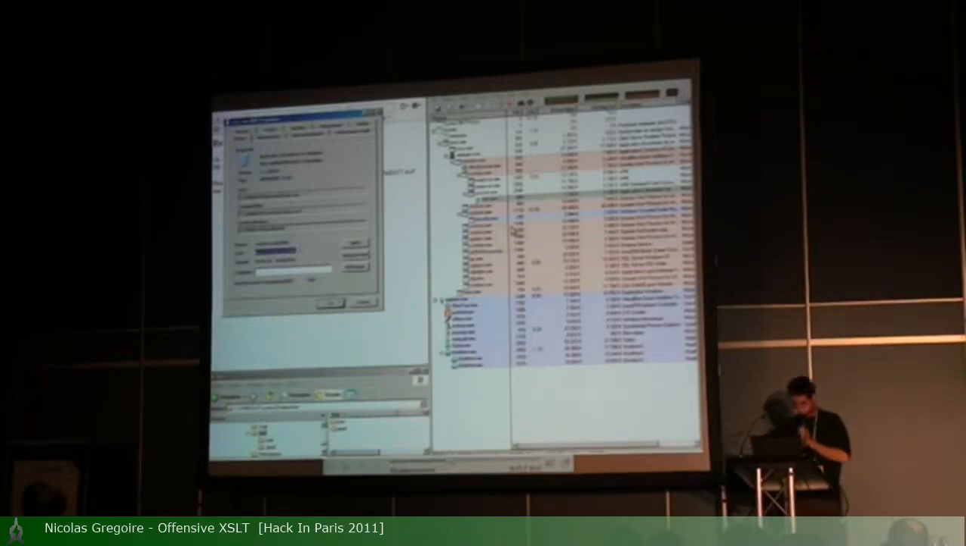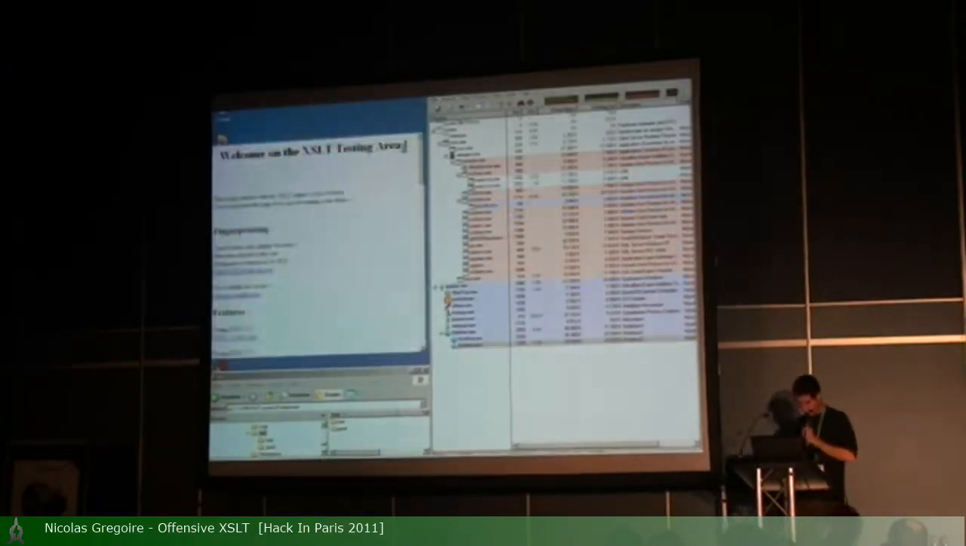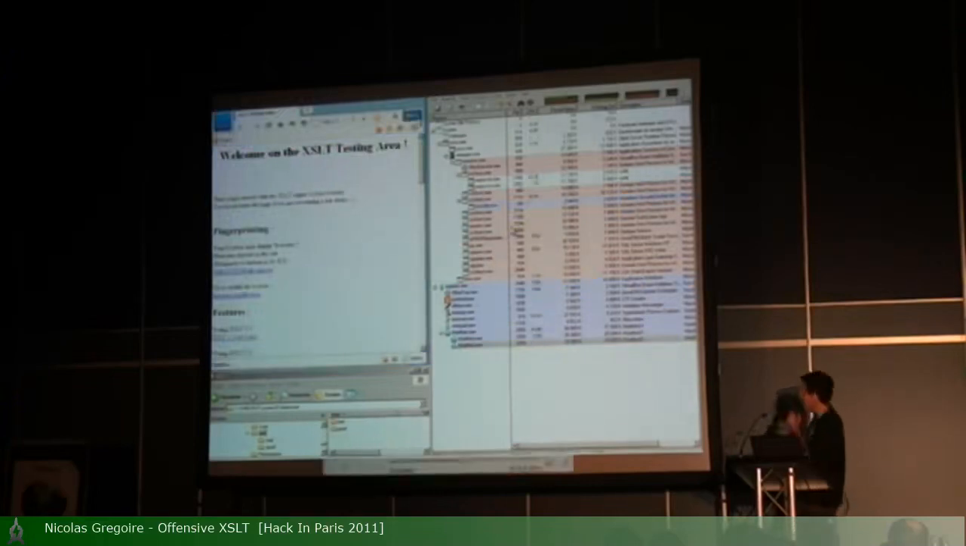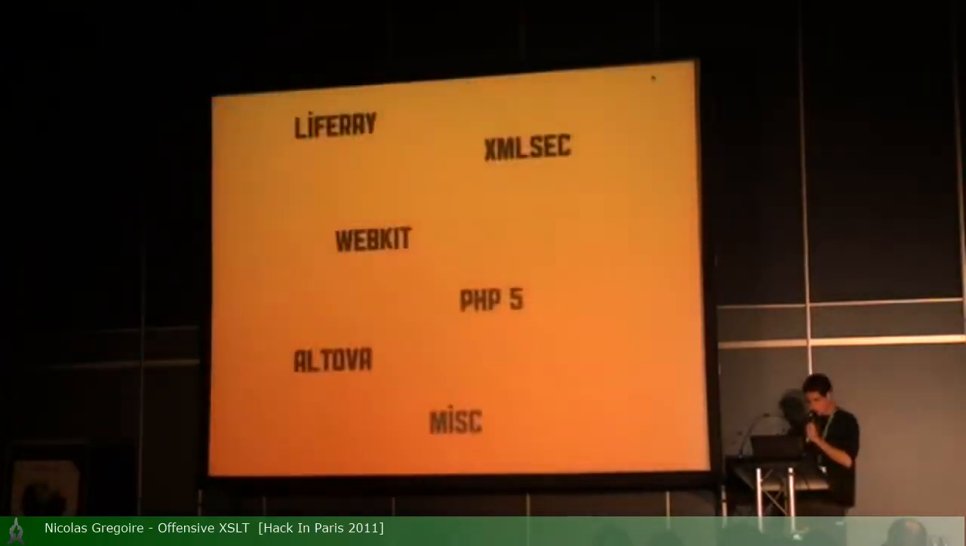So just for curiosity, I have another browser, which is Maxton. It's very little known in Europe. It's one of the most deployed browsers in Asia, and it uses WebKit, so it's vulnerable too. It's the same demonstration, so I will cut it.